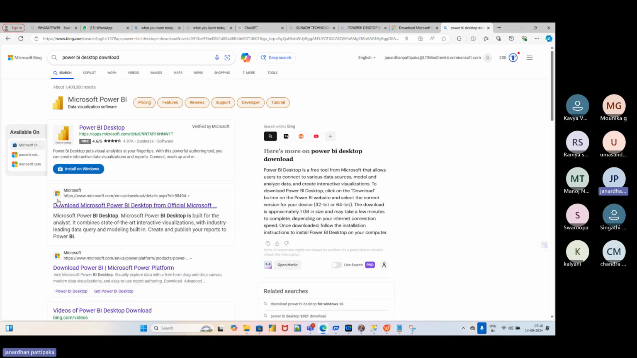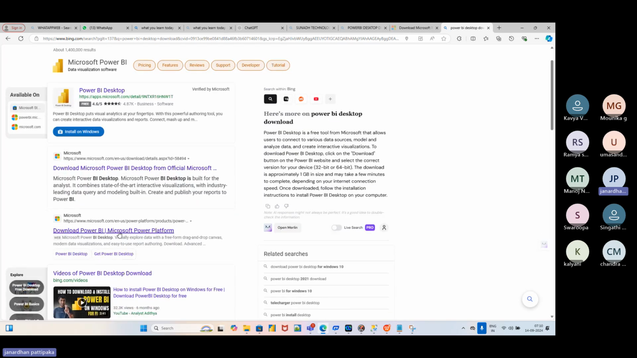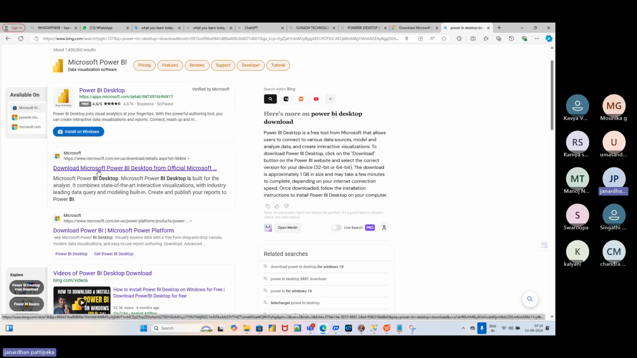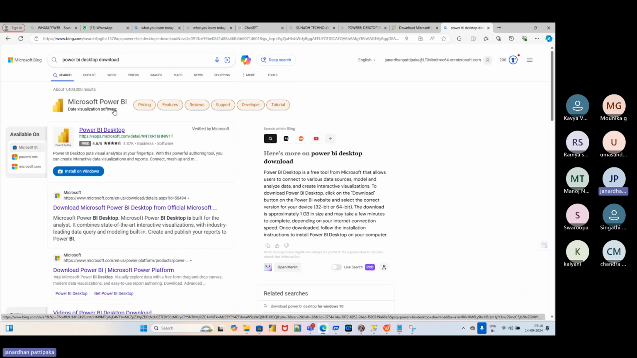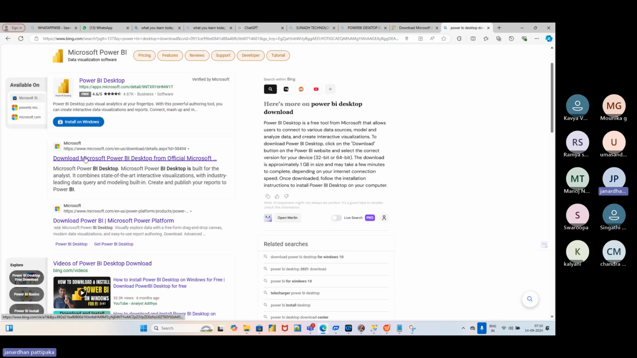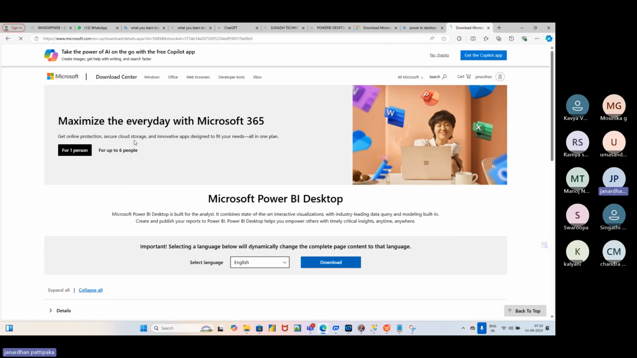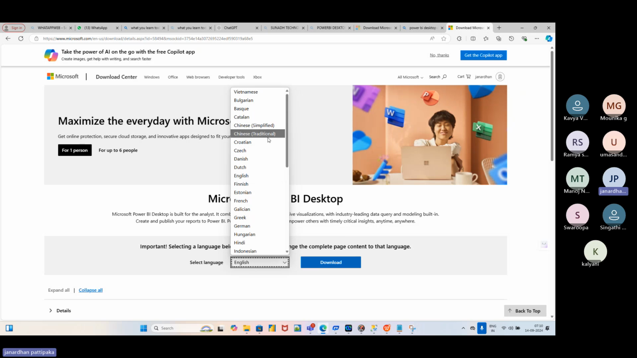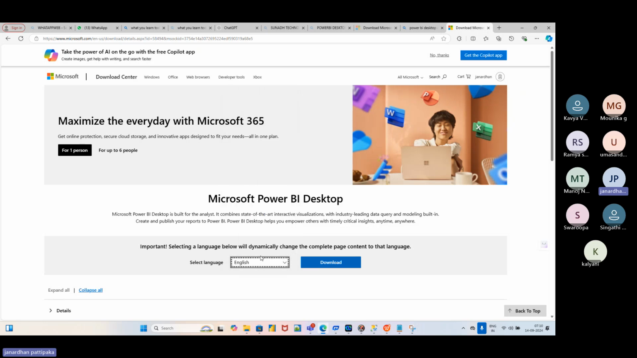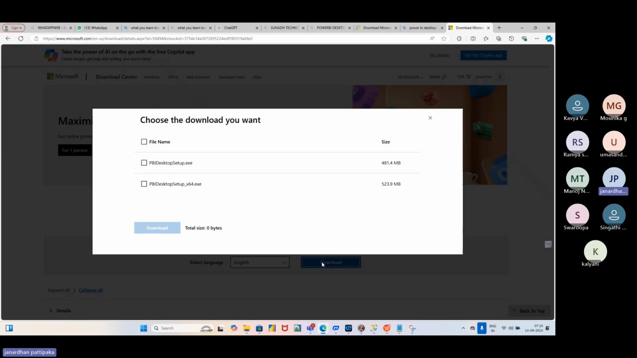Then you come to the second step. You can come here, download Power BI Microsoft platform, or you can click Microsoft Power BI desktop from the official Microsoft site. This link I am opening. Once you click on Power BI desktop download in the web browser, come to the second link and just click on it. Once you click on it, this is the window that opens. Here it will ask you to select the language. If another language is selected, you should change it to English. Then click on Microsoft Power BI desktop. Language should be English. You can click on the download.